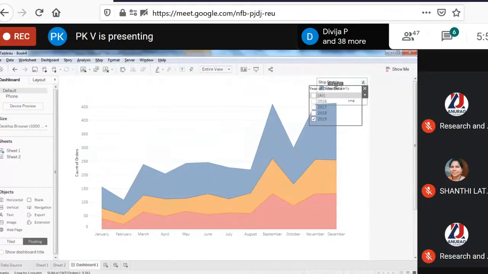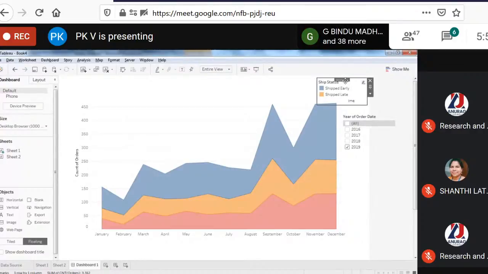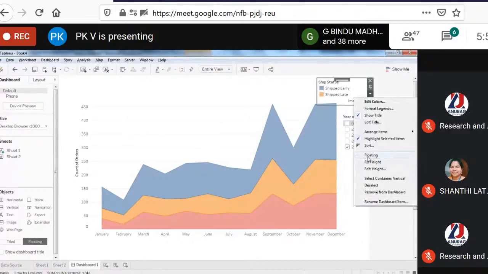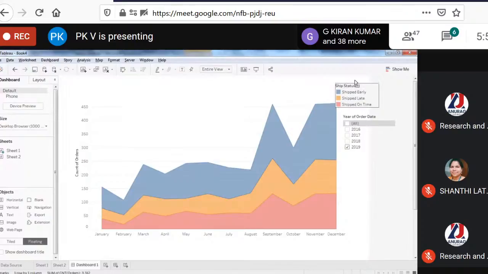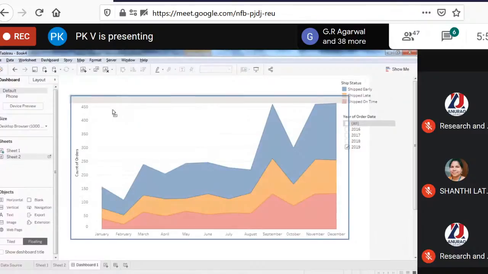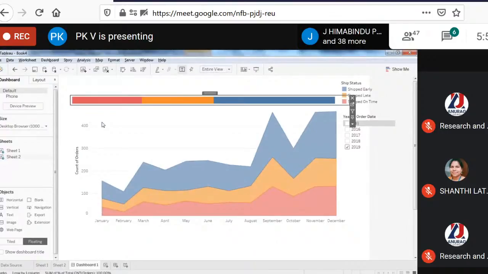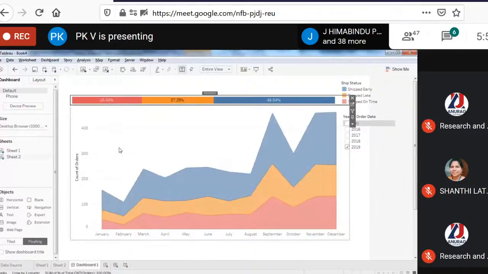I'm just placing my filter here. So this is a color index, so that looking at this, you can understand what color represents what. So the blue color represents shipped early, orange means this. Now let me bring and place this as well in my container. I am just closing. So this is my report.